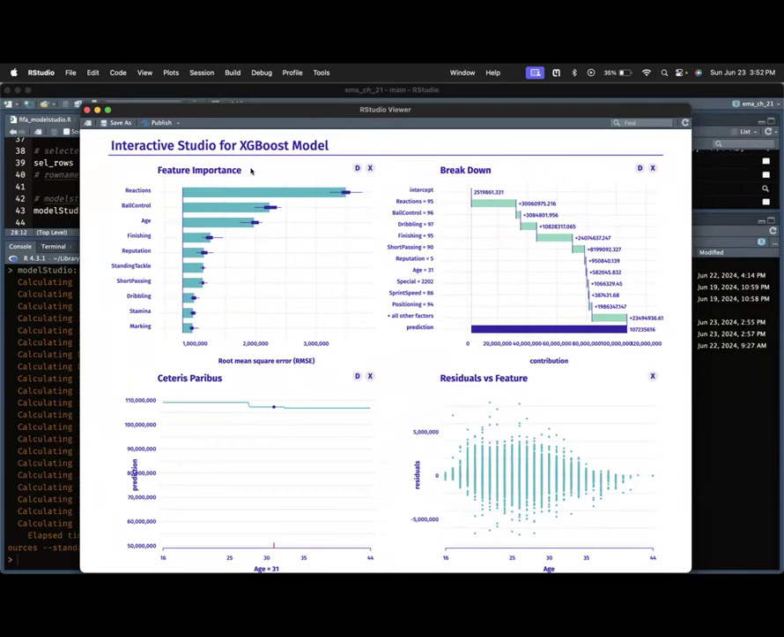So as you can see, as in the GB model, the deep GB model and other models, some of the feature importance are reactions, ball control, age, finishing, and so forth. So they are at that high level that corresponds to the other models that Aaron was saying.